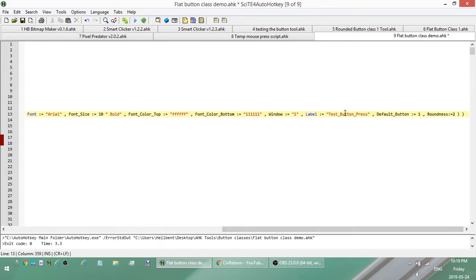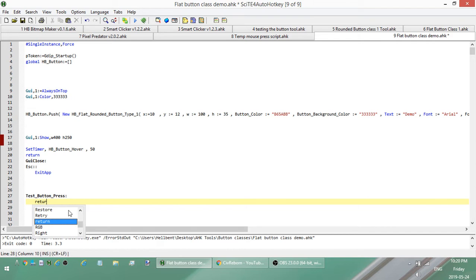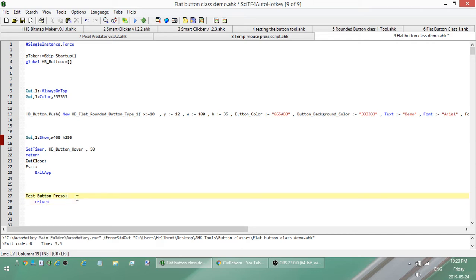The last thing has to do with the label that I'm attaching it to. So I'm going to use this. I can change this to whatever name I want, whatever you normally name. It could be a function as well. But test button press, this is the label that's going to get executed when I press my button. Down here I'm going to add that in. And there's 3 lines of code. Technically it's 2, but it is actually 3.